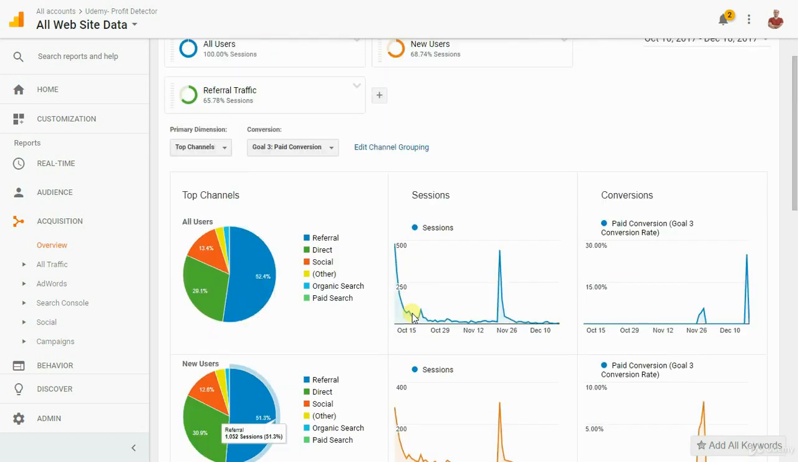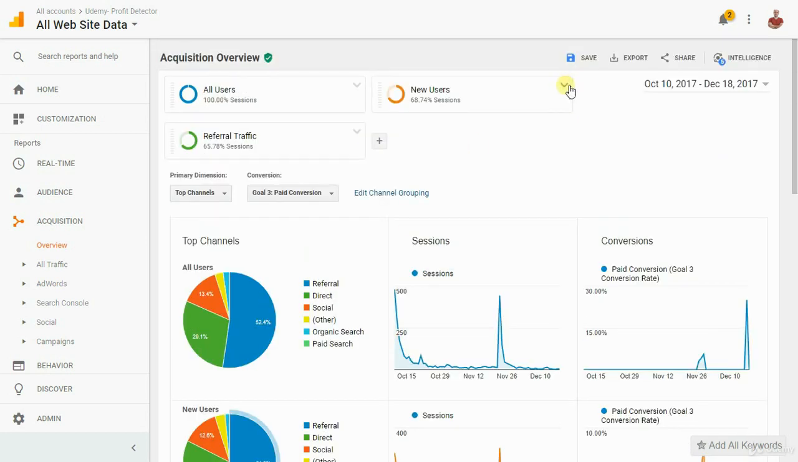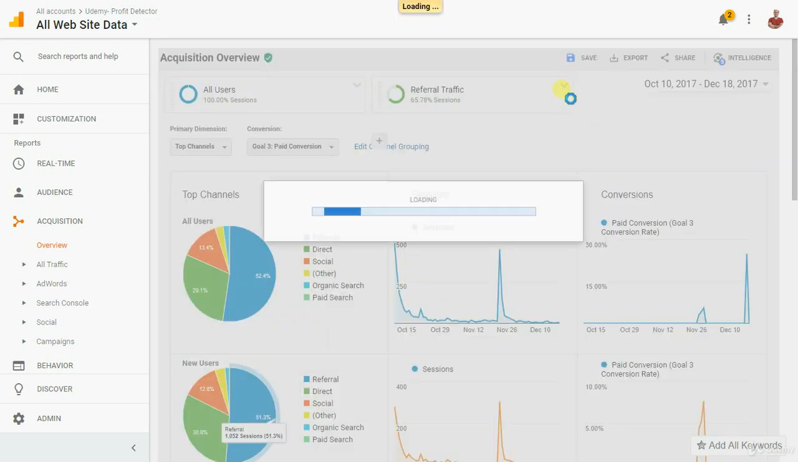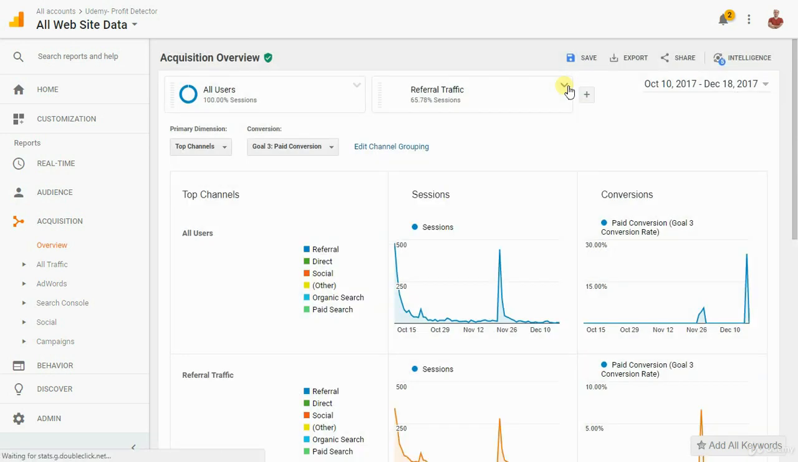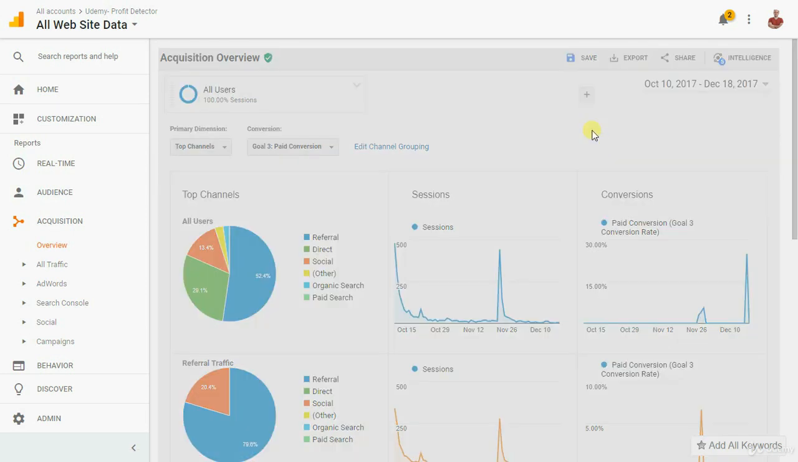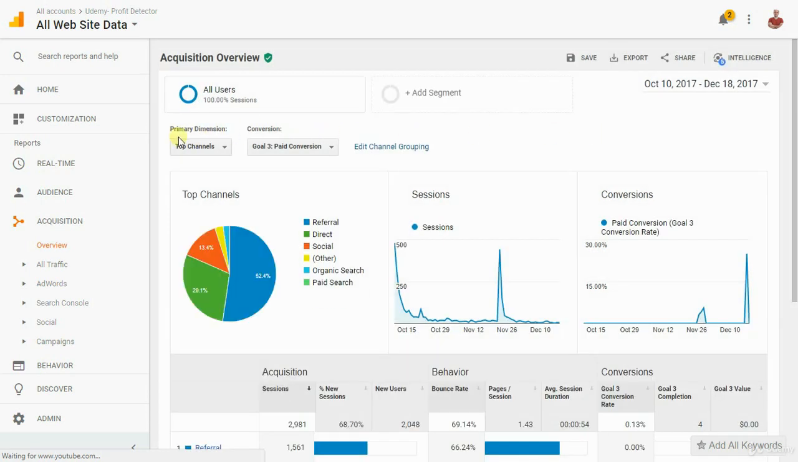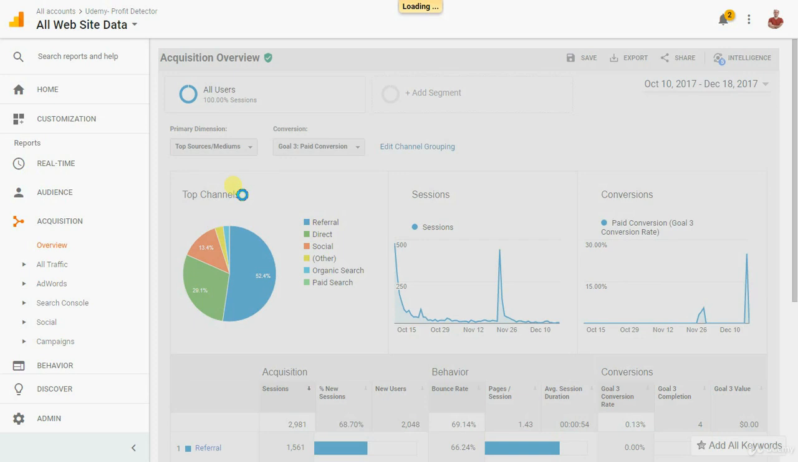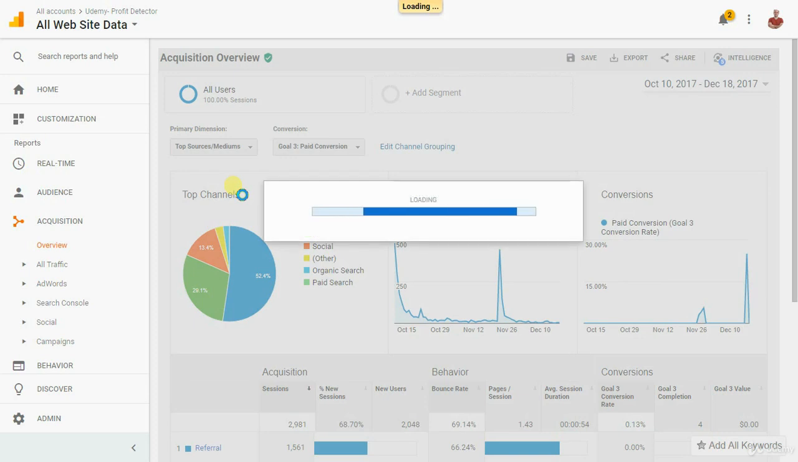Also, let me clean this by selecting remove, and remove again, just to have a clearer look at the screen. Let me select one more time, remove. Next, I'm going to show you that we can select the metrics here. Let's say we have the top channels. We can select the source medium to have a deeper view of the information on our traffic sources.